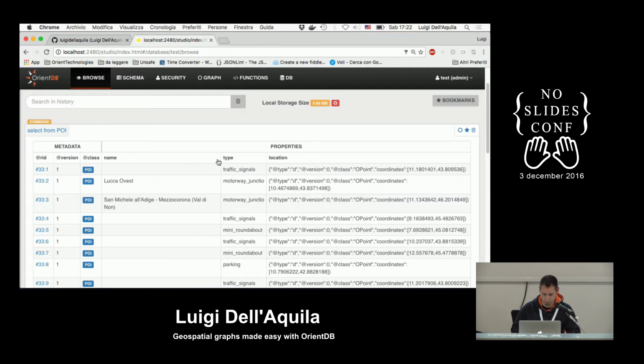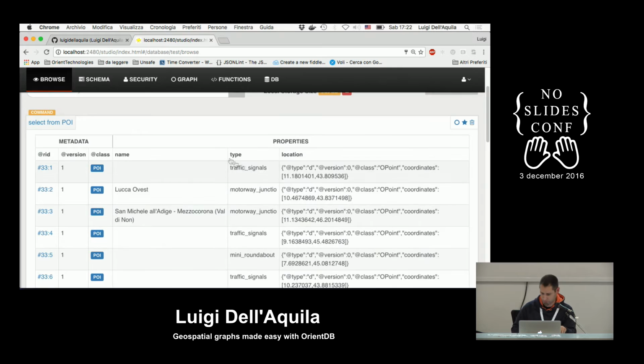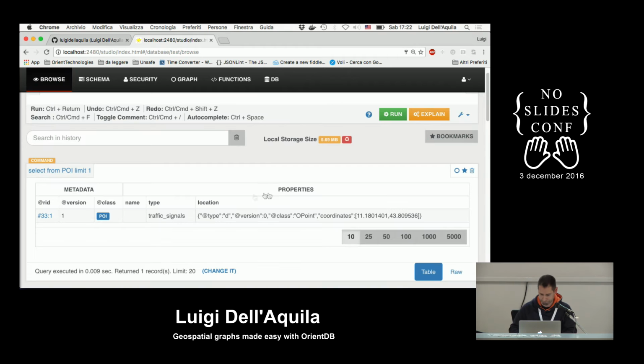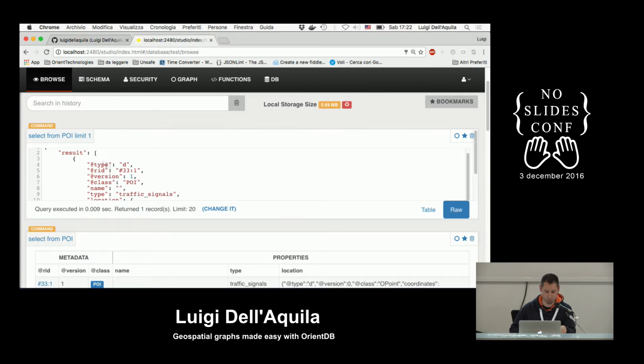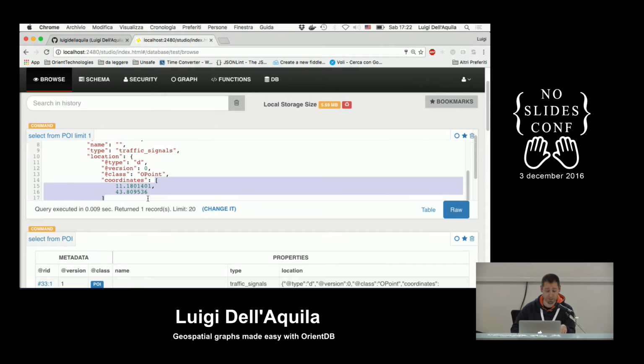Now, every point, actually, let's do a limit one to make it clear. Every point is represented as a row in a table, but actually, in its raw representation, it's like a JSON. So you have some properties like name, like type, and you have a location that is an embedded JSON that has coordinates that is an embedded list, and so on. So it's a complex object.